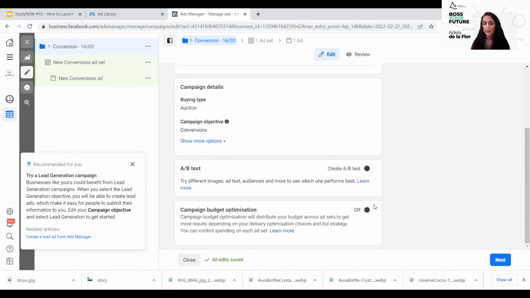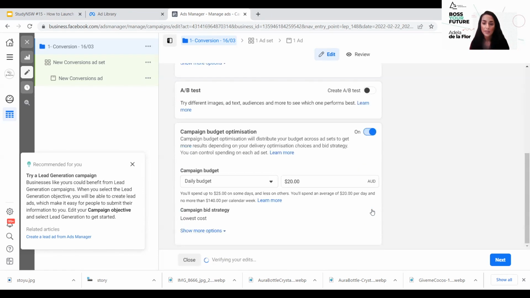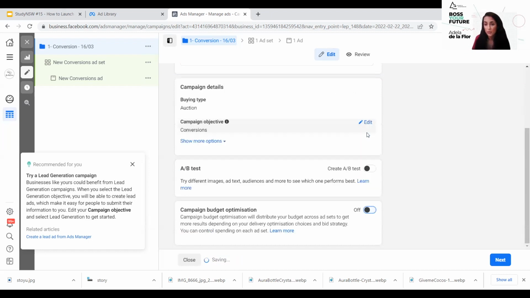Then I recommend at the beginning to do either the campaign budget optimization if you're going to do one audience, but if you're going to do a few audiences to test, it really depends how much budget you have to spend at the beginning. I would recommend you don't click in here, so we can control the budget more in each ad.